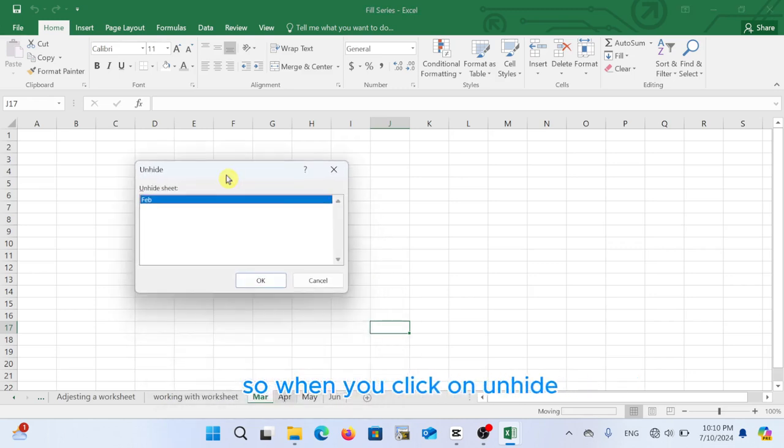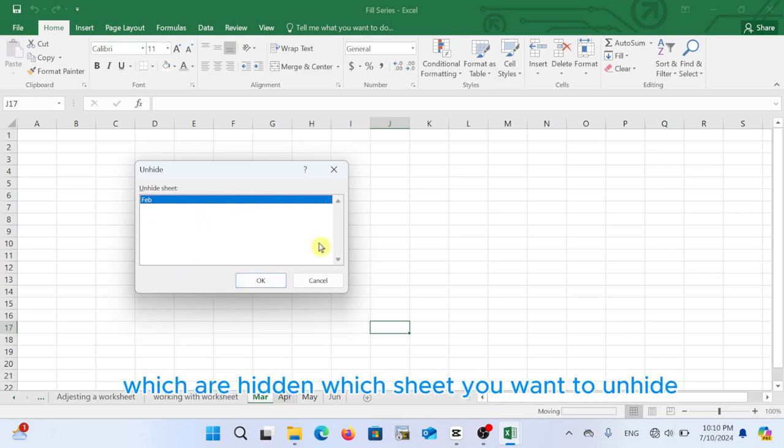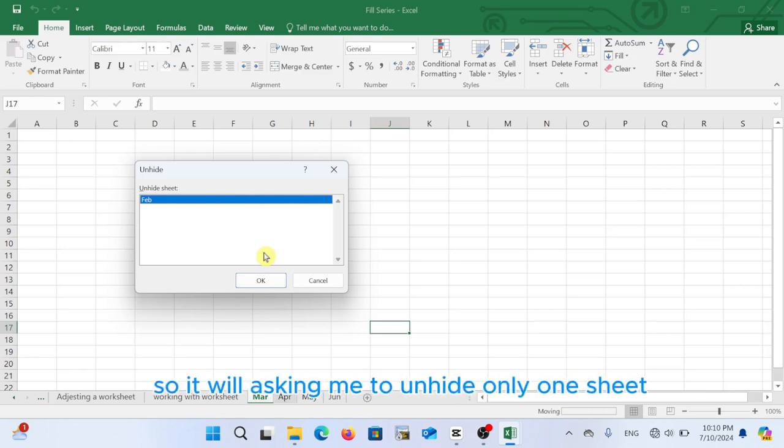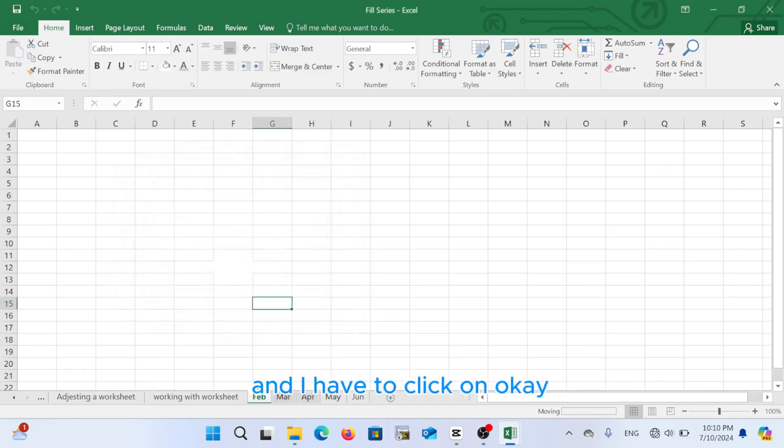So when you click on Unhide, you'll get a dialog box. The reason you're getting a dialog box is, there might be multiple sheets which are hidden. Which sheet do you want to unhide? Right now, I'll open this dialog box. Because I've hidden only one sheet, it's asking me to unhide only one sheet. I have no other option rather than selecting this, and I have to click on OK.